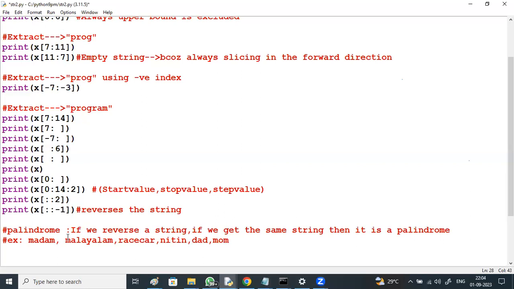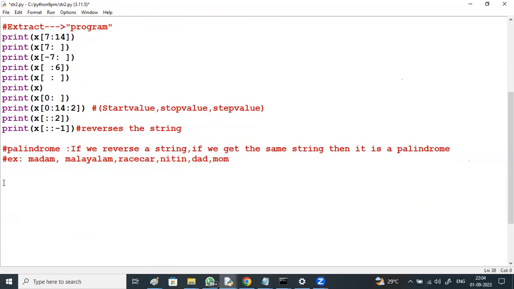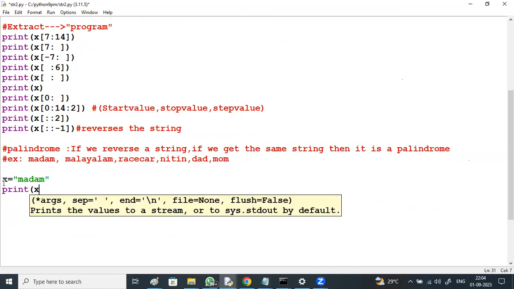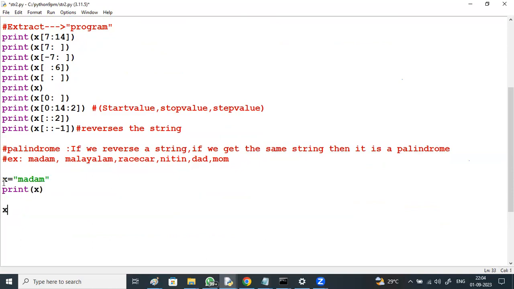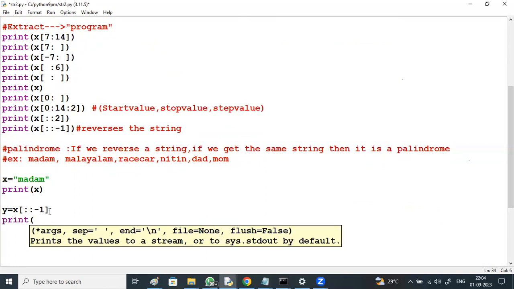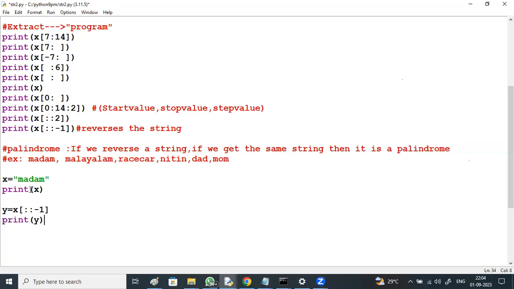NITIN, MADAM, all give the same string. X equal to Madam. Print X prints Madam. What does X of colon -1 mean? X colon -1 reverses the string. Store the result in Y. Print Y. Here print X and print Y both are the same, both results are the same, Madam and Madam. So it's a palindrome. Madam is a palindrome.